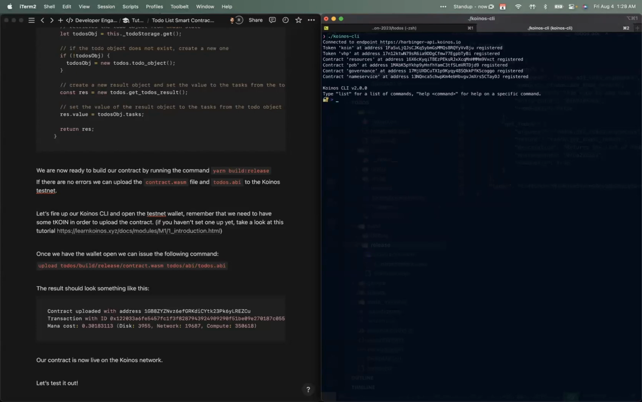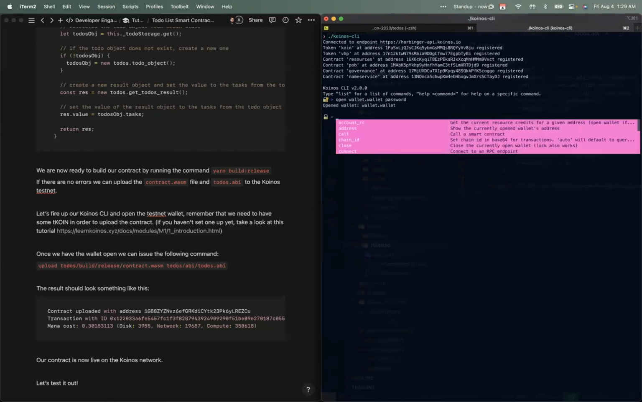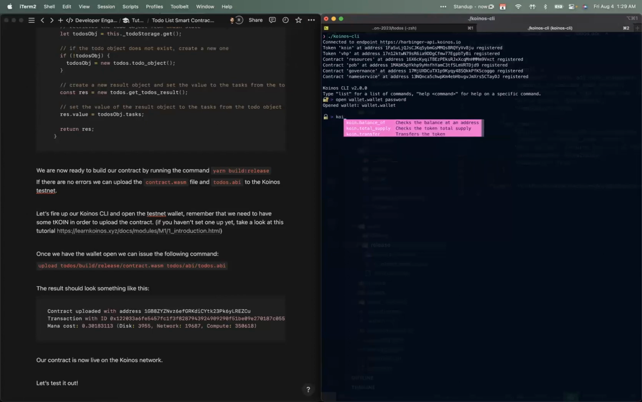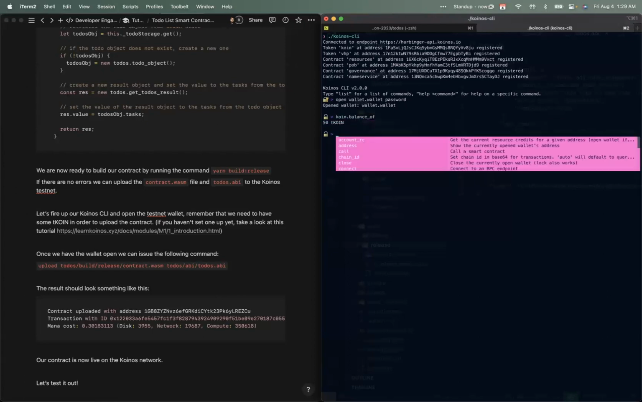I already created a wallet, and for the testnet, you can get test coin from our Discord. I already went ahead and did that ahead of time. So I'm just going to open, I think I called it wallet.wallet. And this is my password. Don't use password as a password. And let's just see the balance here. We have 50 T-coin.